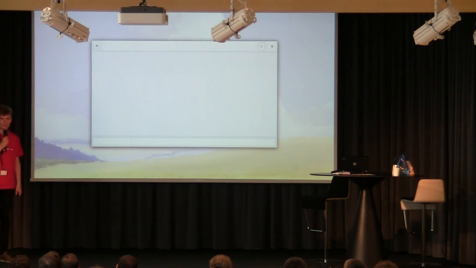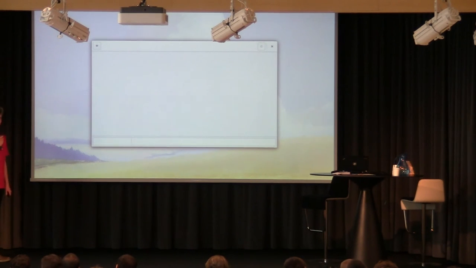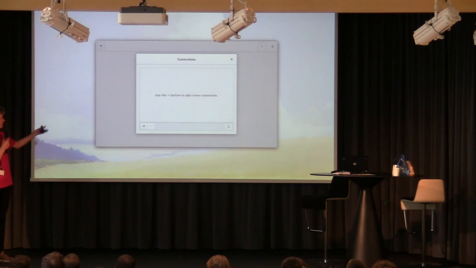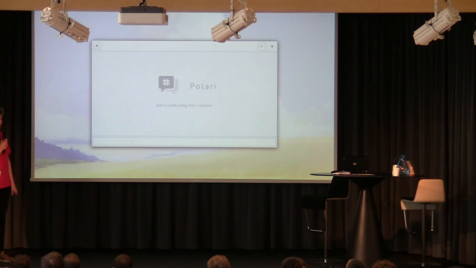One of the first things, which is already in the unstable release of GNOME at the moment, is the initial setup. This is how it looks in GNOME 3.16, and it's not particularly user-friendly. So I added some identity to this window and some labeling, so it becomes sort of a little tour. You get asked to add a new connection, you open the connection dialog, oh, I have to use the plus button, alright, that's nice, and now I can join the room using the plus button.